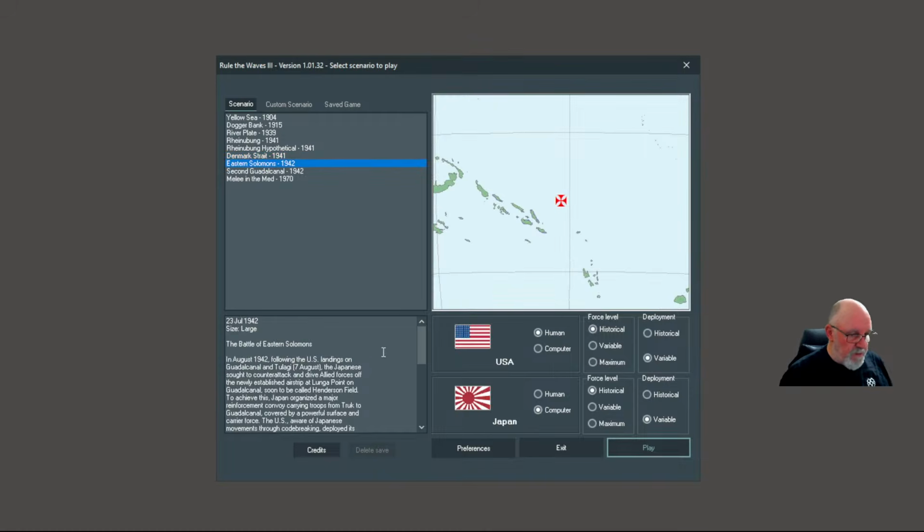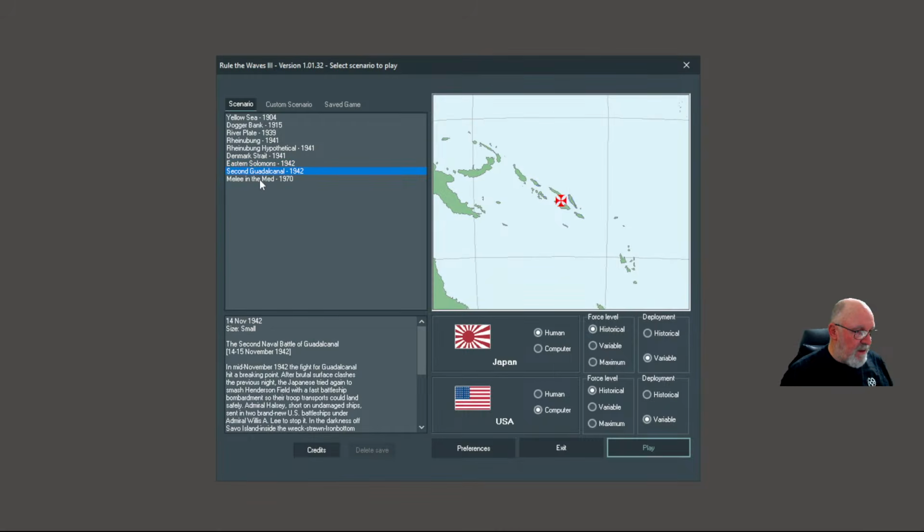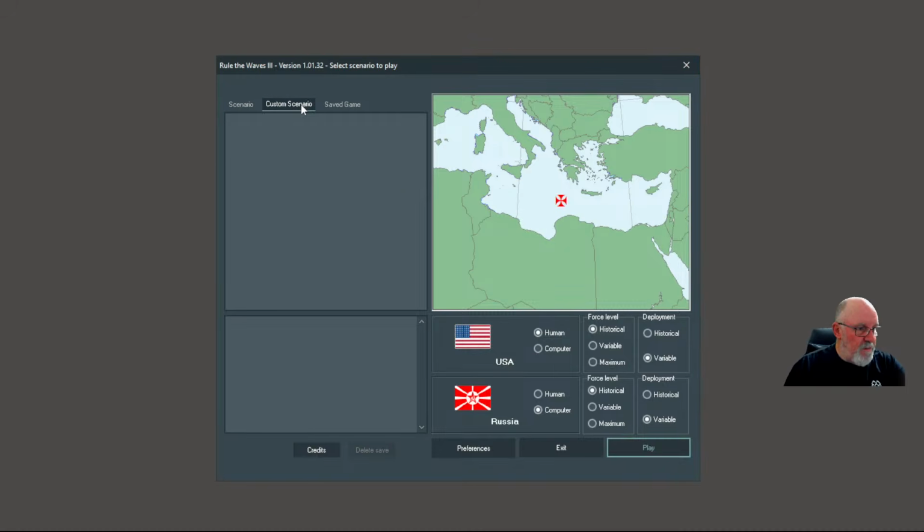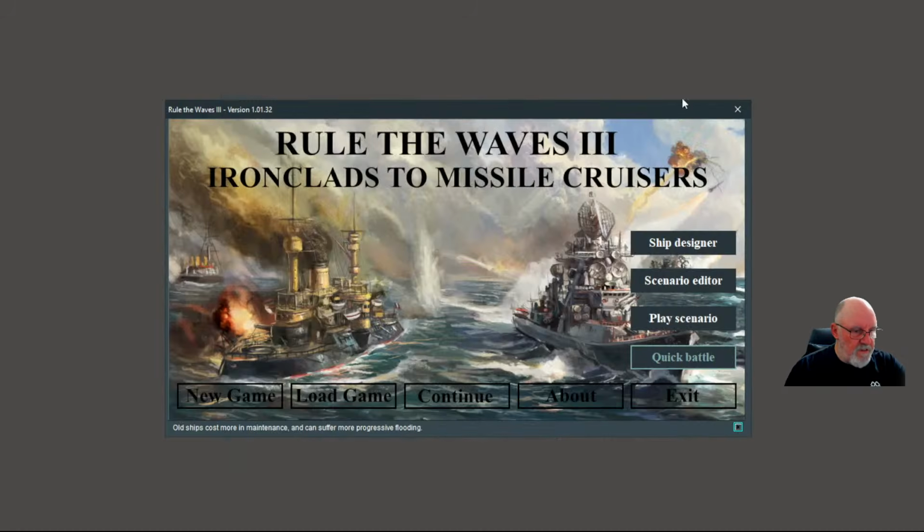Eastern Solomons, this would be a big battle, I would guess. This would be with aircraft carriers, etc. Guadalcanal, and then Melee in the Med in 1970. So USA and Russia, I guess it's just a hypothetical that's been done as well. So you've got pre-built scenarios. This would also give you an idea as you build your own. You've then got custom scenarios. I don't think that there's a Steam workshop for it, but it would be cool if there was.